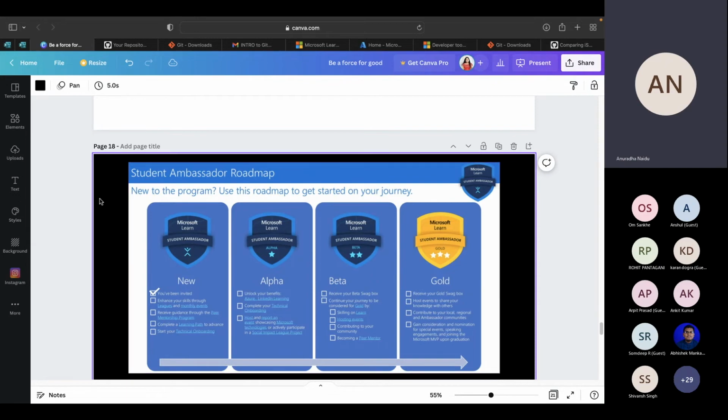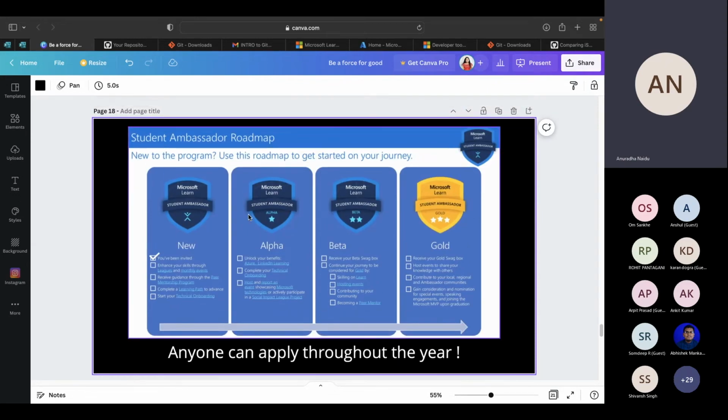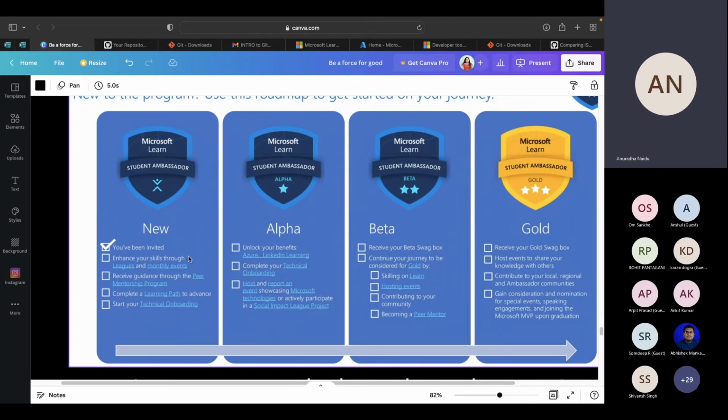Now we have come to the final part of our session, about what is MLSA and how you can become one. In MLSA, there are 4 levels: new, alpha, beta, and gold. From new, you get promoted to alpha after following some steps, then from alpha to beta, then beta to gold. You get some perks and advantages on achieving every level. For alpha now, I have the Azure credits, LinkedIn Learning, and I've hosted this event, so I'll be promoted to beta then.